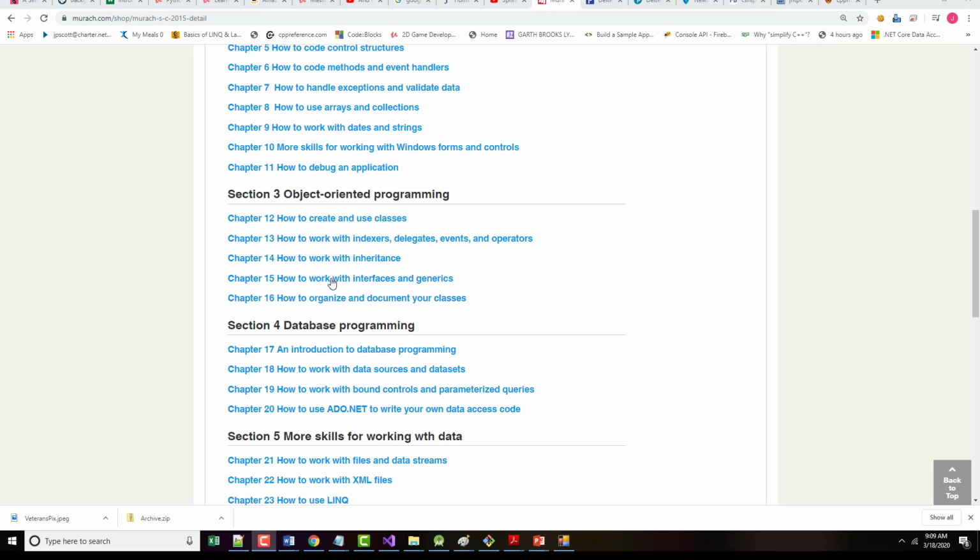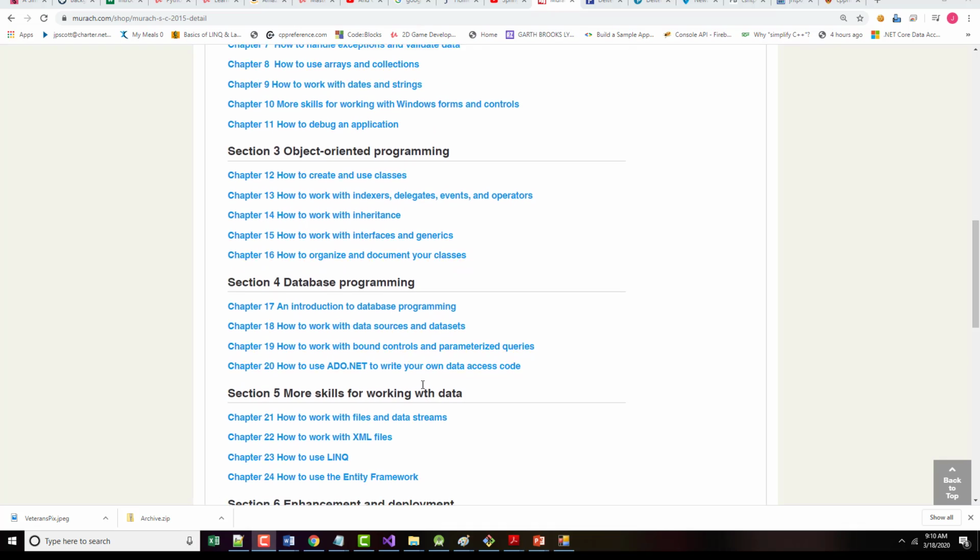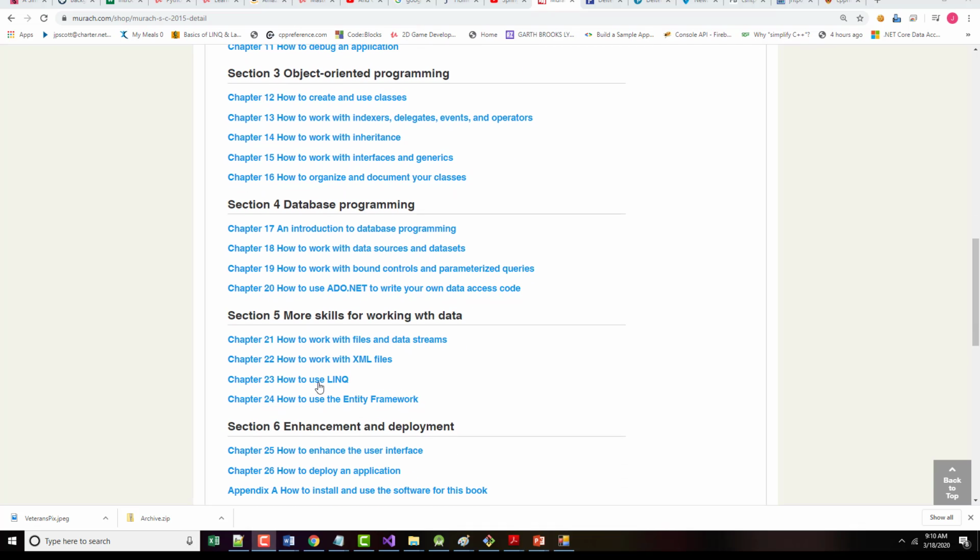So next I'm going to do 14, 15, and 16, where we're going to talk about inheritance, interfaces, and generics, and how to organize and document classes. From there we're going to do 17 and 18. 17 is an introduction to database programming. 18 is on how to work with data sources and data sets, and we'll end up with Chapter 23 on how to use LINQ. In addition, I hope we can do some kind of a class project. Now that's a lot to do in not that much time, so let's get back to Chapter 12, shall we?